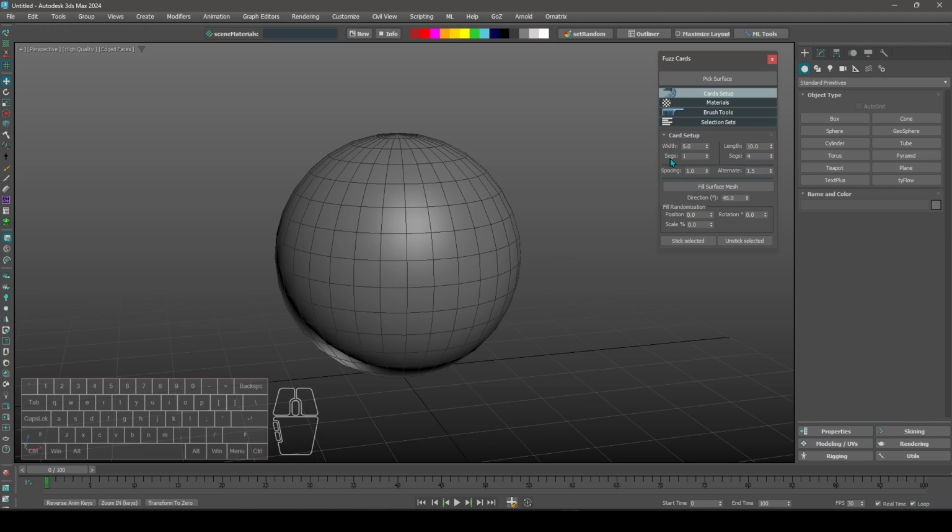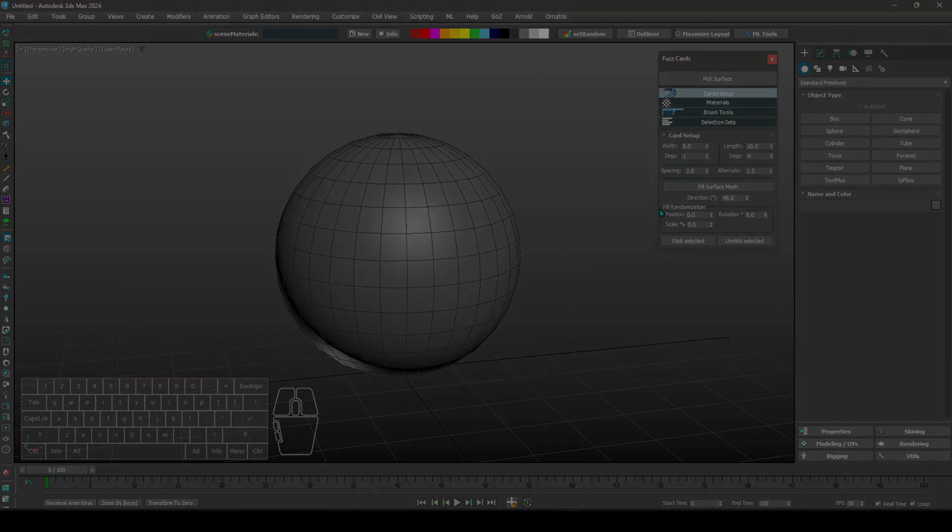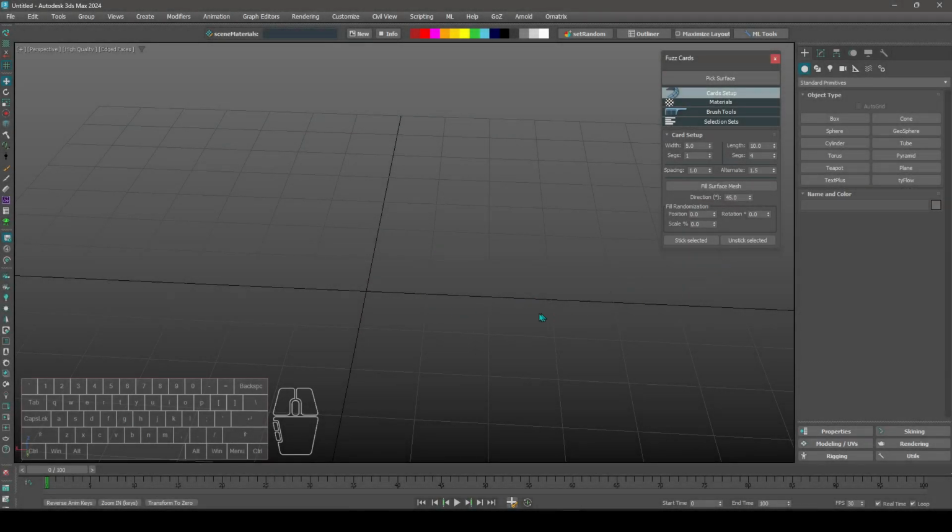So width, length, segments for the width, segments for the length, the spacing between them. I will show you when you paint with the paintbrush, it will have a spacing between the cards. You can alternate between them from up to down, like a zigzag effect. You can generate cards based on the topology. So let me show you what generate cards based on topology means.